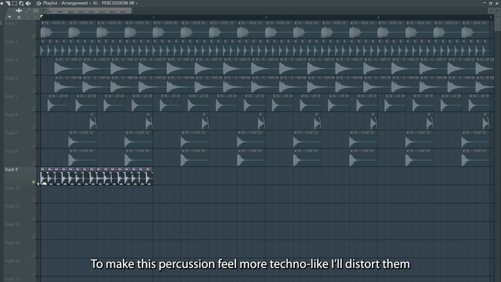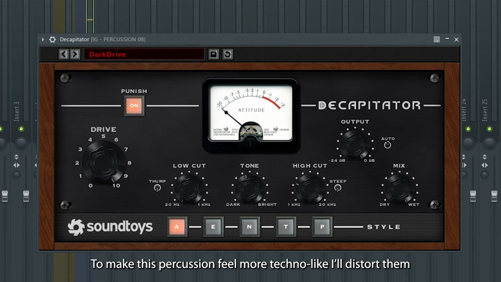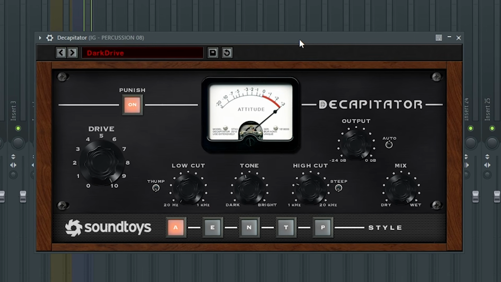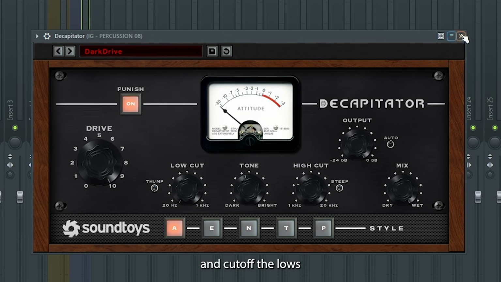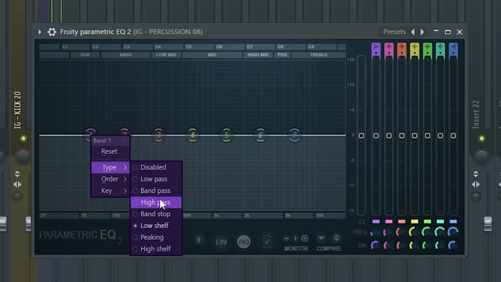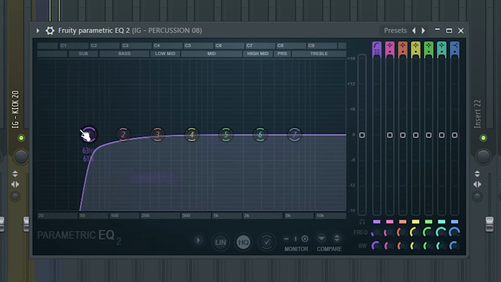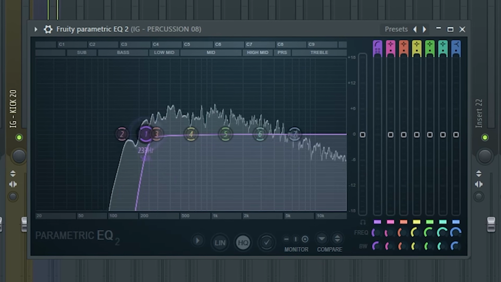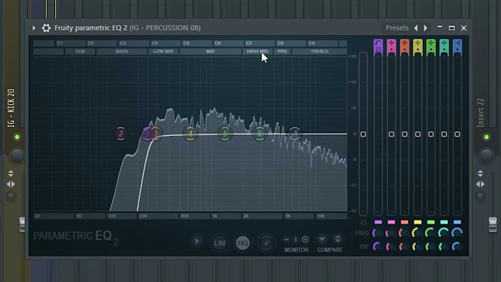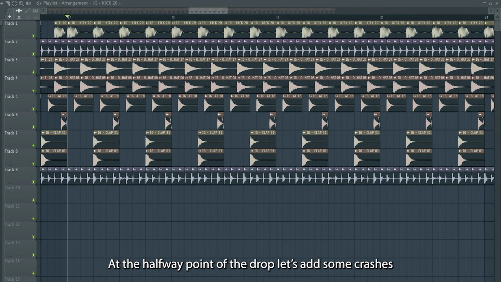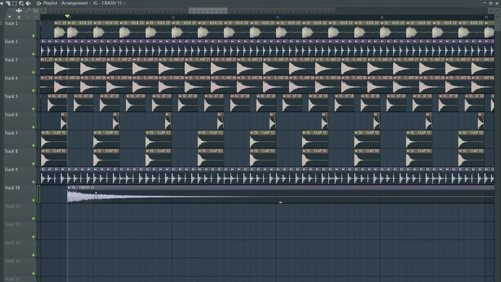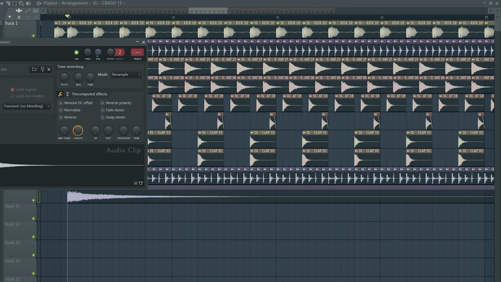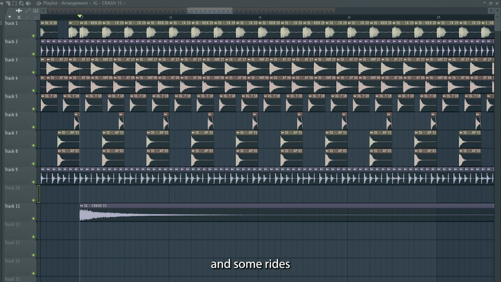To make this percussion feel more techno-like, I'll distort them and cut off the lows. At the halfway point of the drop, let's add some crashes. And some rides.